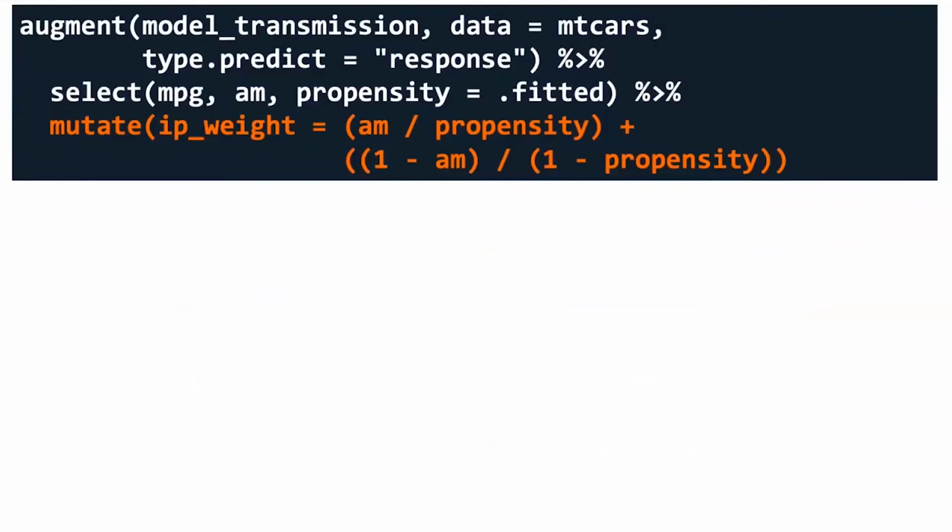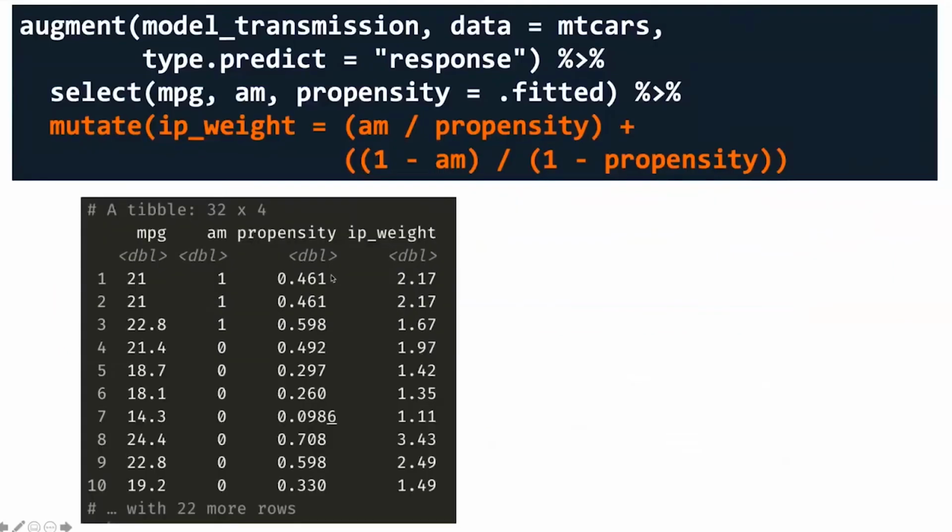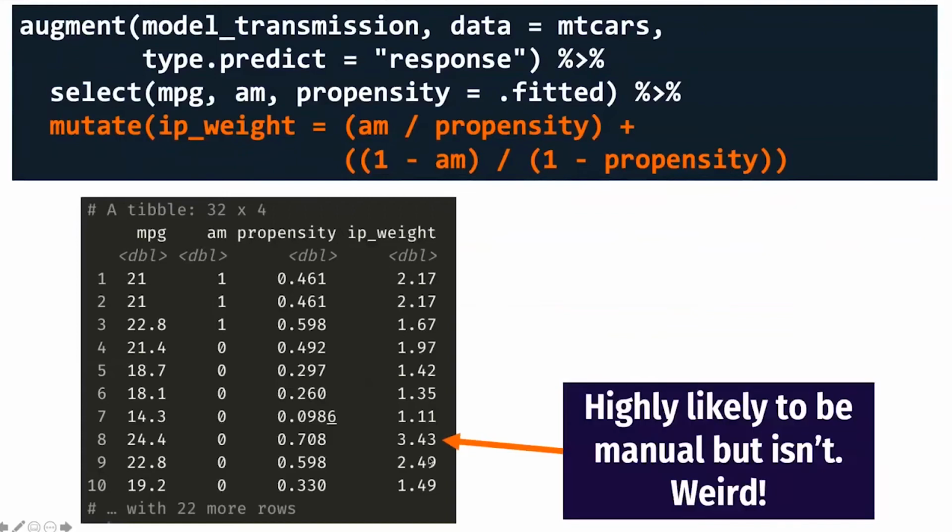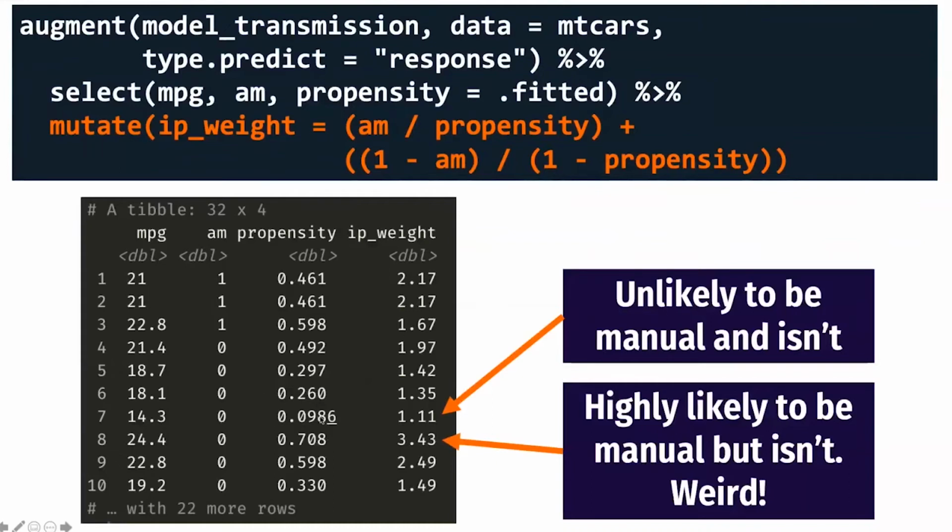So if we go back to this example here, this is the probability of being a manual car or an automatic car based on your miles per gallon. Some of these observations are weird. This car right here had a 70% chance of being automatic, but it wasn't. So that is weird, and we're going to give it a bigger weight because that's a rarer thing to see. This observation here only had a 10% chance of being automatic, and it wasn't. So that's pretty standard. We don't care about that. It's unlikely to be automatic, and it's not, so we're going to give it a lower weight because it's not weird.